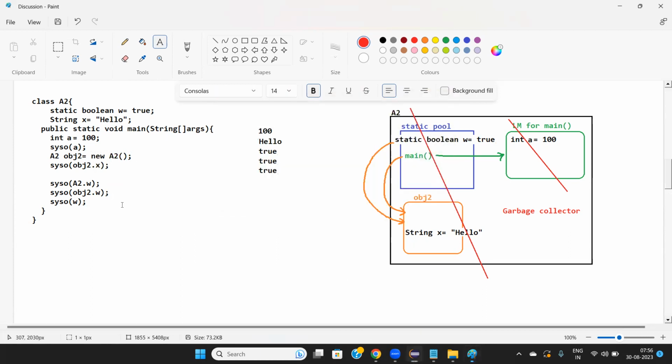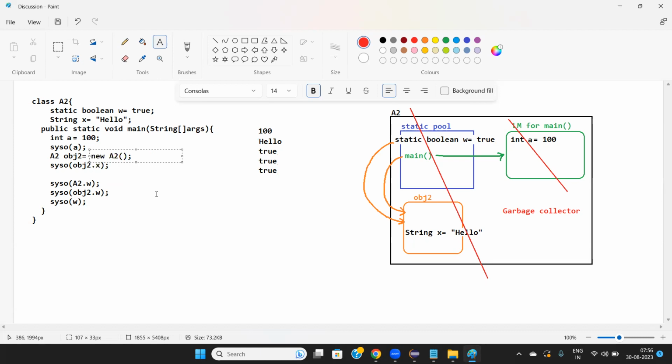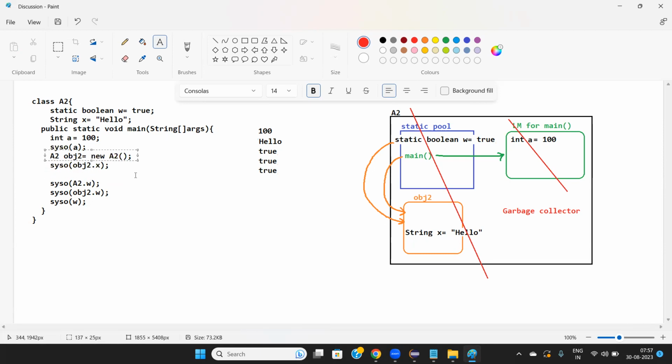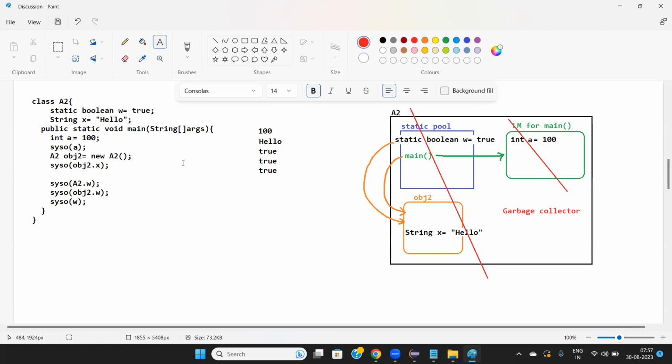We just created an object with new A2. New A2 will help me to create a memory. That's the object. The name of the object is obj2. The reference A2 tells the object to load all global members of the A2 class. It can be static or non-static, a method or a variable. Clear, right?